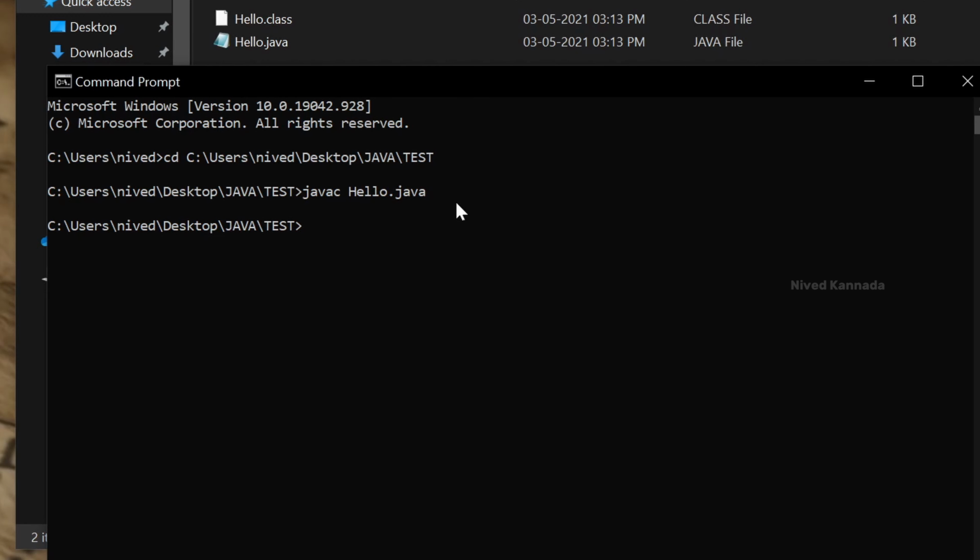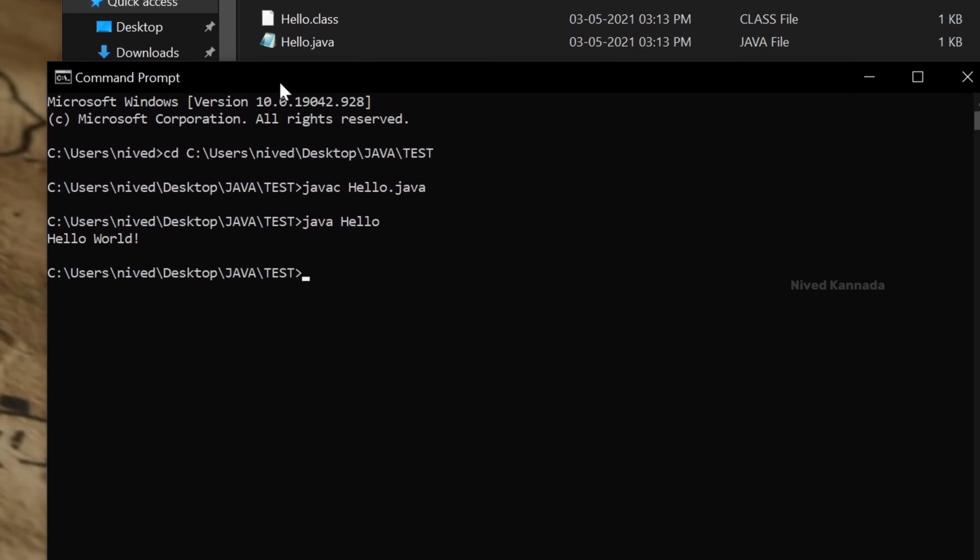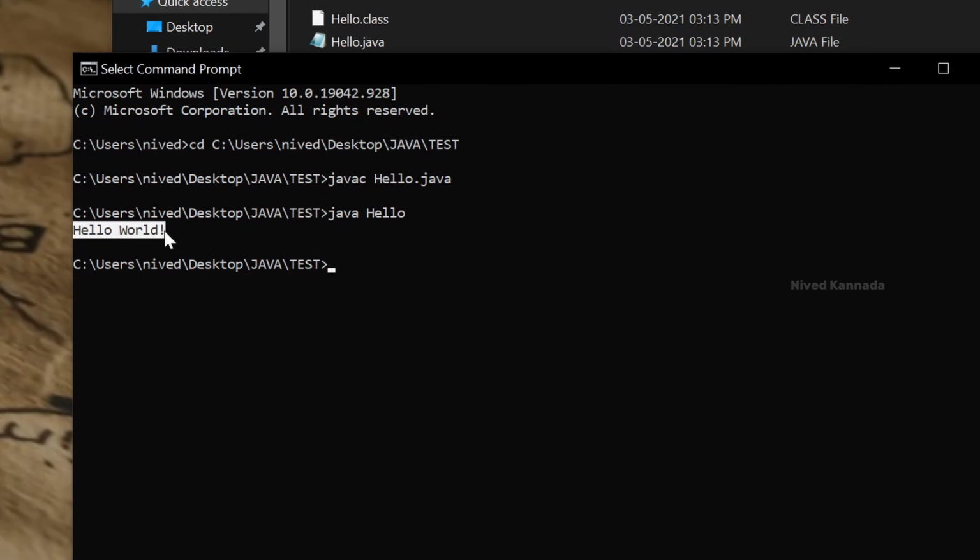If you didn't get any errors, it will not show any output, but it will simply compile and generate a class file for your Java program. Now, to run your compiled program, all you have to do is type java hello. Remember to not put any extension when you are running a Java command, but you must put the .java extension when you are compiling. Now that I got the output, everything is working.